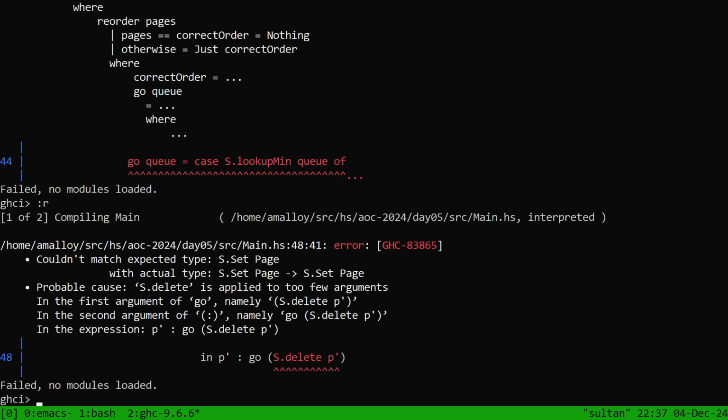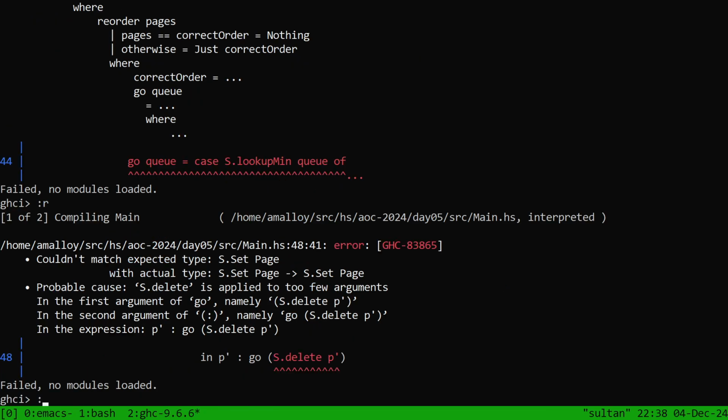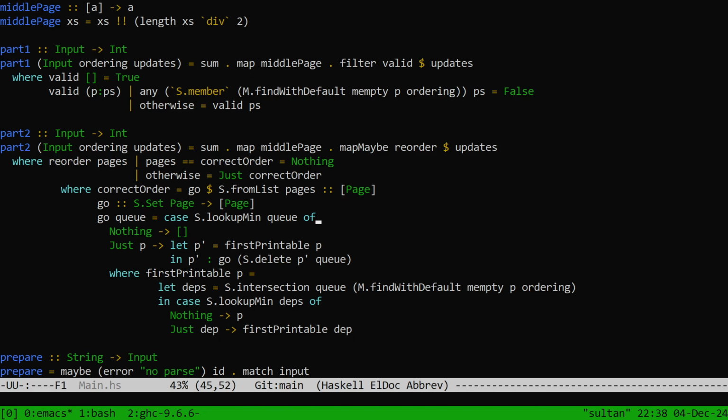Now there's only one error. Delete is applied to too few arguments. You are so right. Okay. So it inferred a type for Go that was wrong, or well, that was correct based on the source of Go, but not how I was using Go. So we have to say, what? Delete takes the key and then the set. Okay, so it should just be key. Okay, great. So that was all it needed. I'll leave the type in here because I think it is sort of useful.